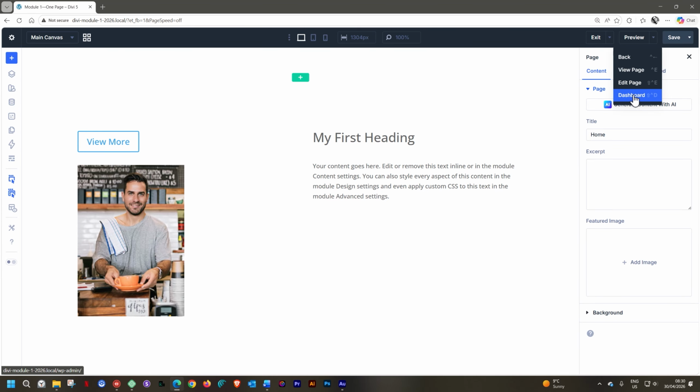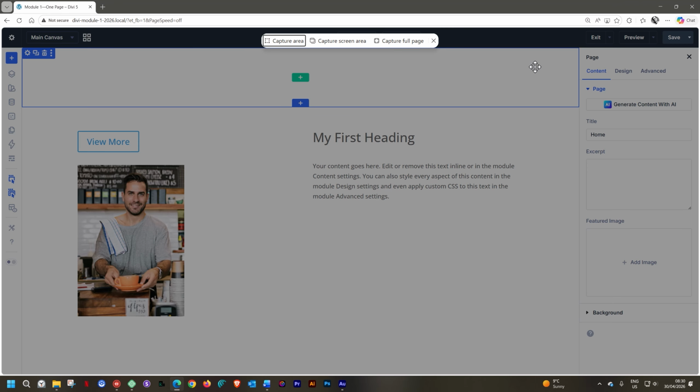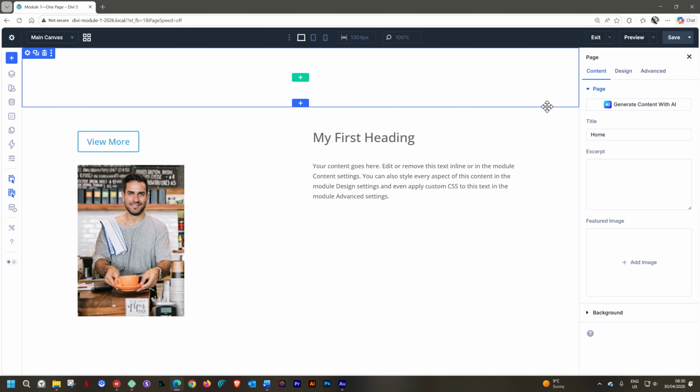In my case, it will be Control Shift D. Let's see if it works. Control Shift D, Command Shift D. My shortcut will not work for me because that is set to my video capturing software.